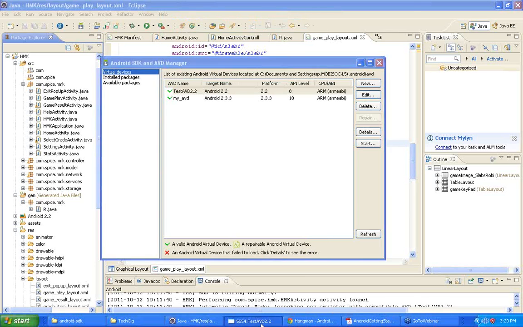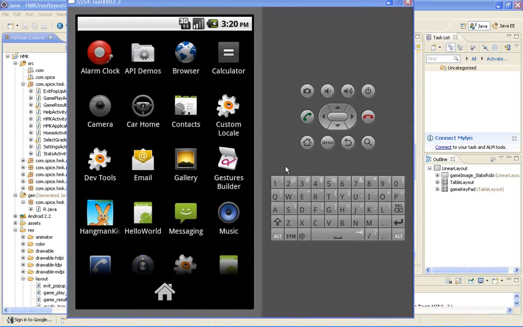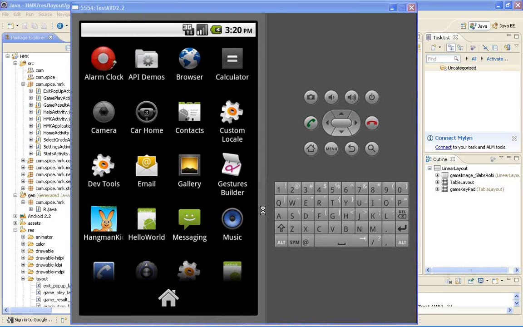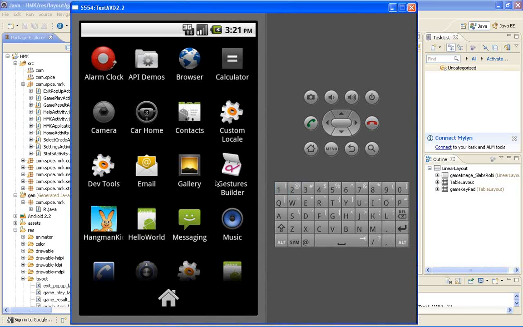The AVD can then be launched, and sorry about that. Basically the AVD is the emulator, and these are the apps that are already installed. There are a couple of apps which I'll show to you as we move along. Okay.